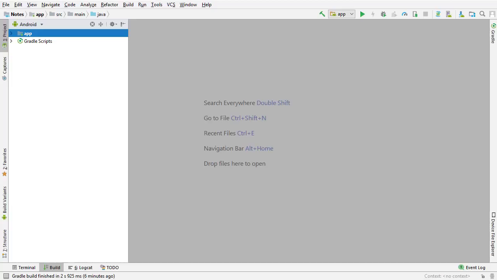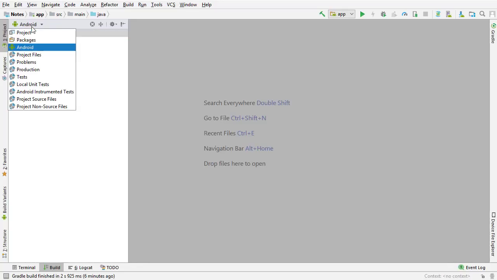Okay, so first I'm going to talk about the two main views that you'll be spending most of your time in. The main view is the Android view right here, so you can access the different views by clicking this pull down. The Android view is more of a concise view. That's how I would think of it.